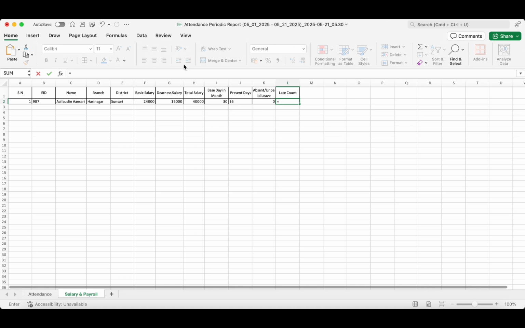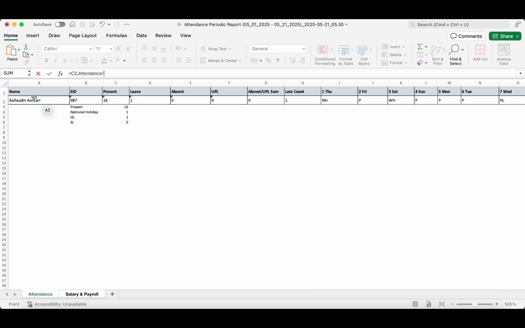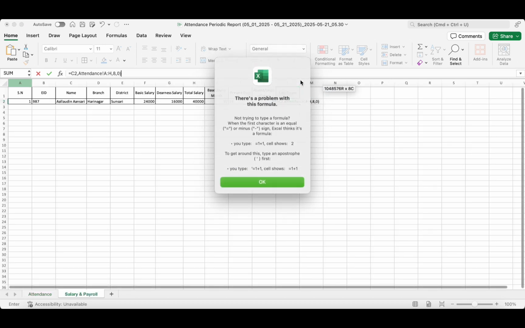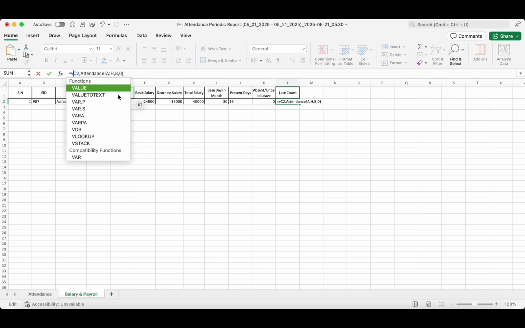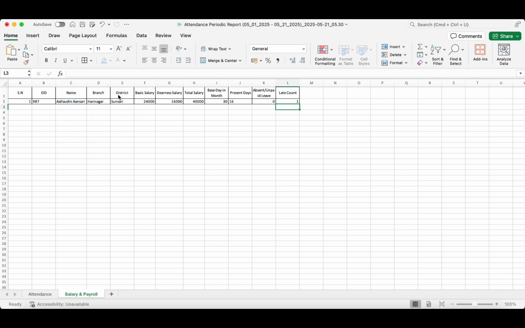Now late count is the same, like a VLOOKUP. I have again gone for it, and now I'll manage it out here. Late count is up to that, that's column 8, 0. Oops, I forgot to add a VLOOKUP in front of it, that's why it's giving a problem. So now we have our present days, our base days, our total salary, unpaid, and late count.